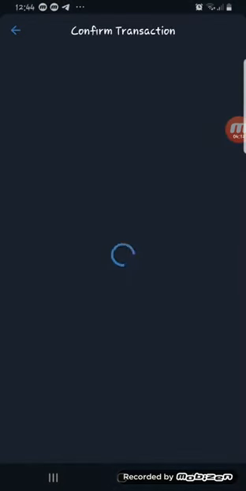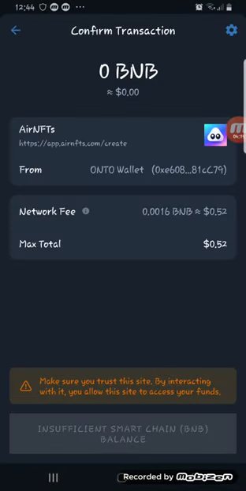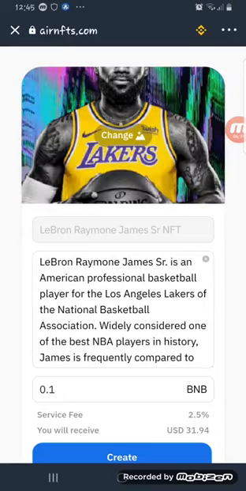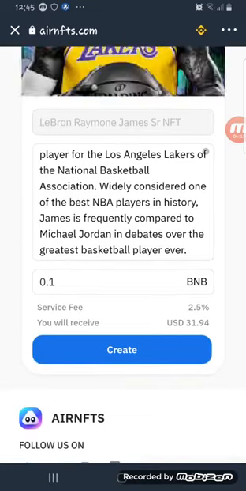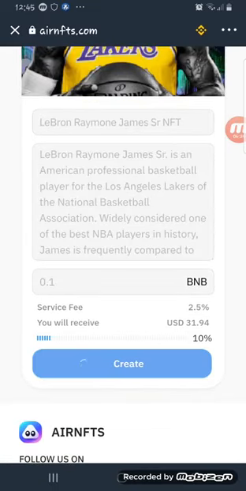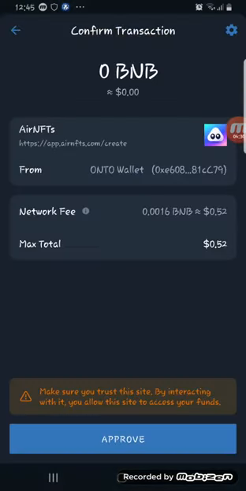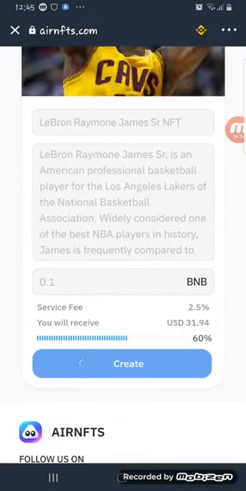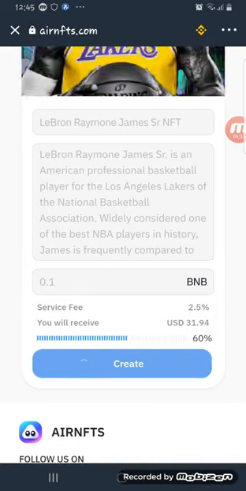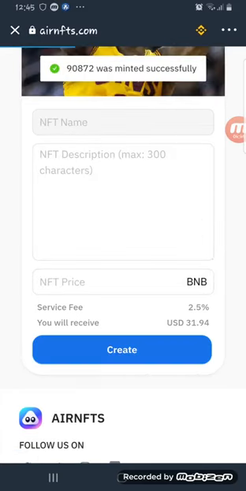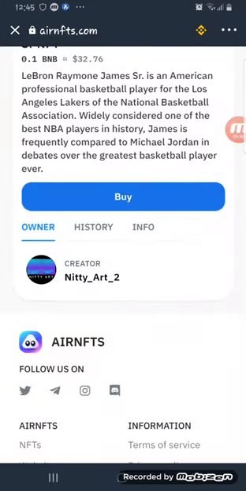So I have to come down here again. Oh, sorry, not enough Smart Chain. So okay, let's try it again now. I just funded my wallet. Okay, so we click on successful. So we're going to see it now. Yes, you can see it was mined successfully.